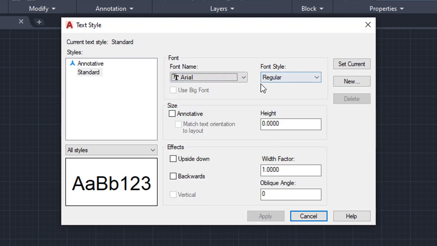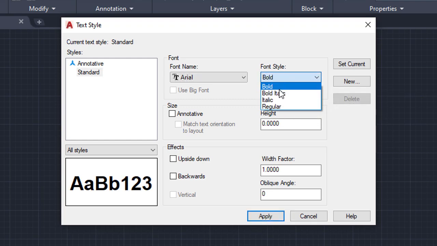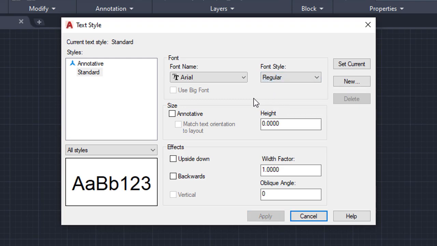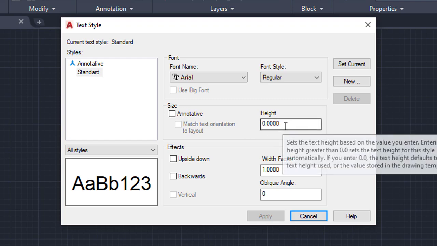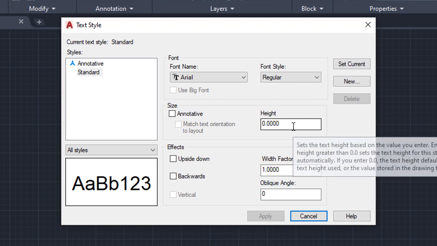Then from here you can control font styles such as regular, bold, bold italic or italic. So we will keep this regular. Then we will learn about this annotative concept in the coming lectures. Then I will recommend you to keep this text height at 0 only, so that we will be able to change the text height when we create text.